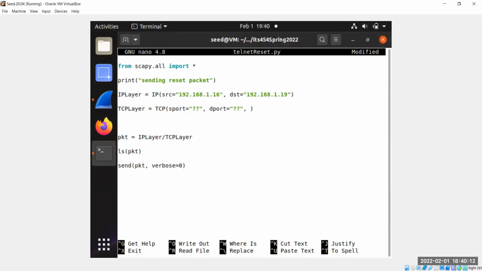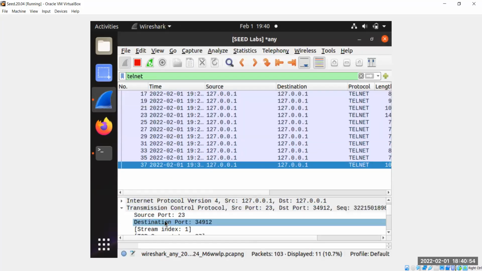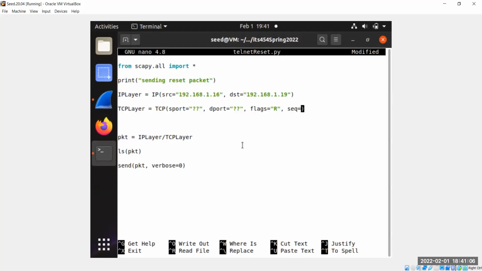What are some additional things? Well, obviously the flags. The flags here is going to be the R flag for reset, and then also the sequence parameter. And in this case, it's going to be the sequence number. Again, you'll have to play with this, but it's obviously specific to your setup, but this one does not go in double quotes. It's just a number. And you can go over here in Wireshark and just grab the sequence number like that one. So let's say 322150.